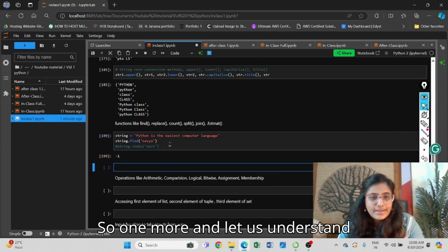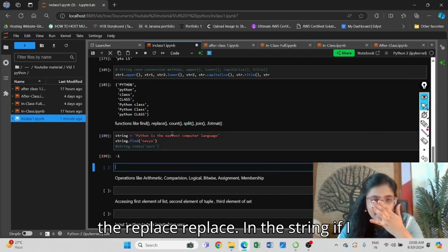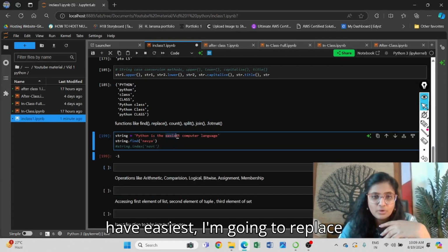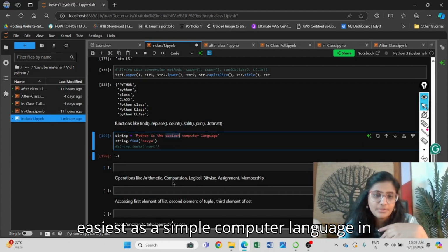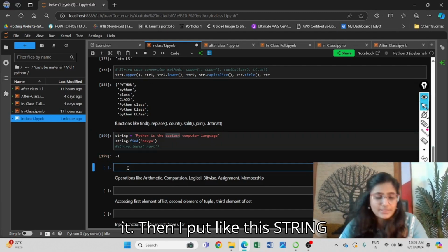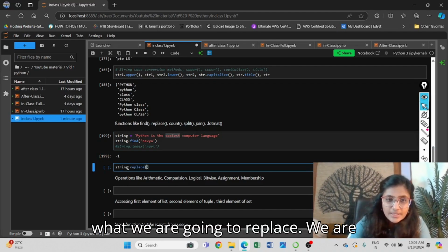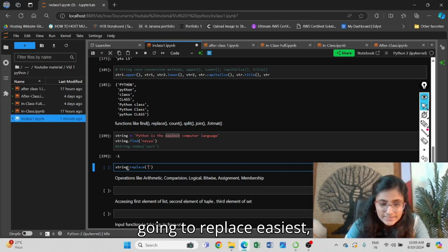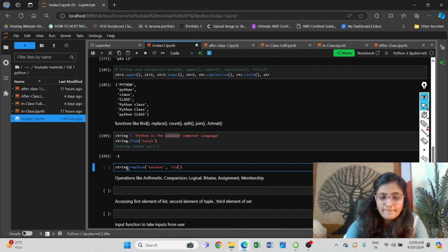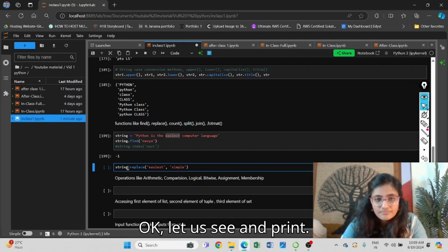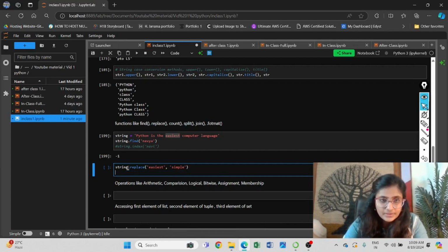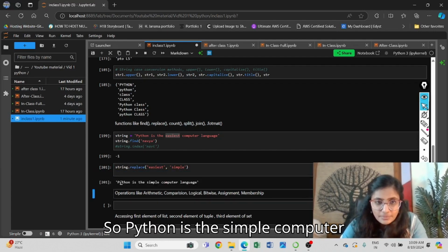So one more, and let us understand the replace. In the string, if I have easiest, I'm going to replace easiest as a simple computer language in it. Then I'll put like this: string dot replace. What we are going to replace? We are going to replace easiest. Let us see and print if it works. So Python is the simple computer language.